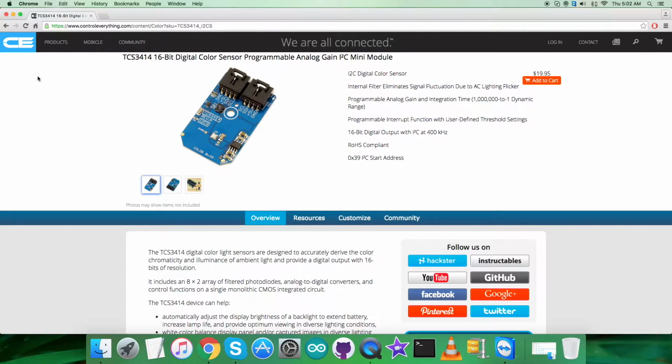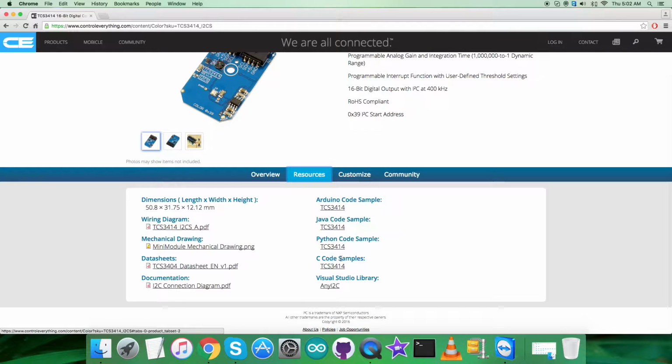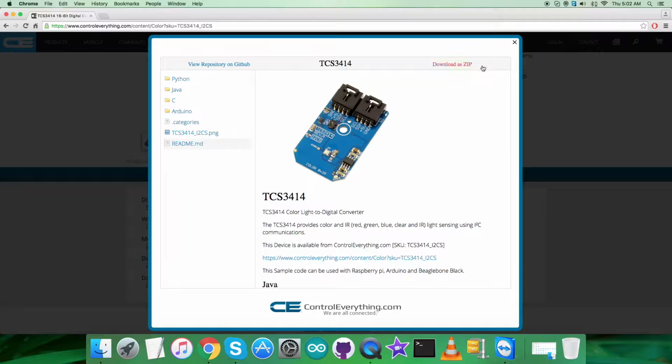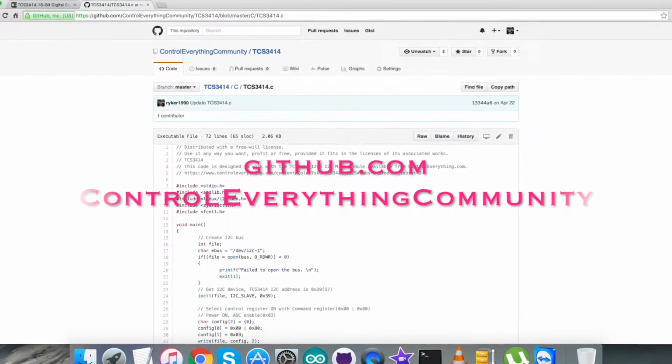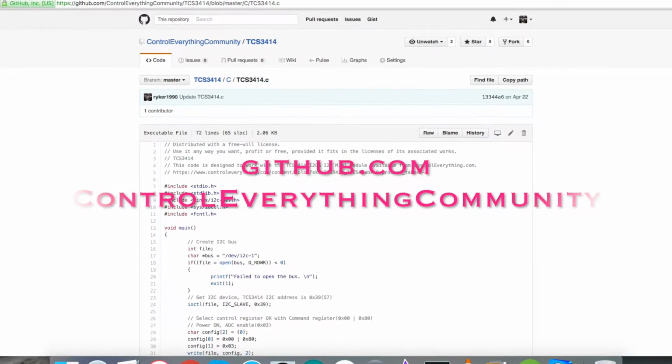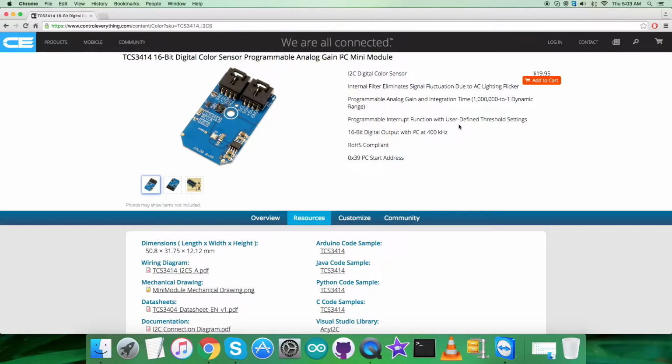Furthermore, I will be interfacing the color sensor TCS3414 with the BeagleBone Black, and I will be using the software platform for C language. To get that code, go to the resource tab, and here comes the C code sample. Now you can download the C code sample as required. You can also get the code from github.com, and the repository there is control everything community. Now let's have a look over the hardware setup we need to make.